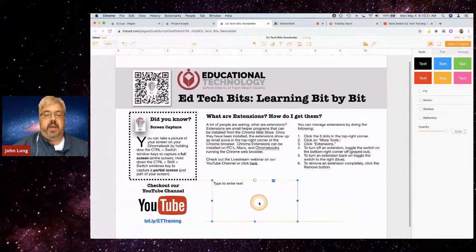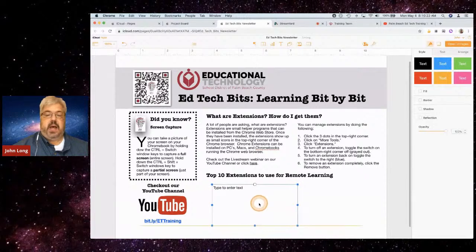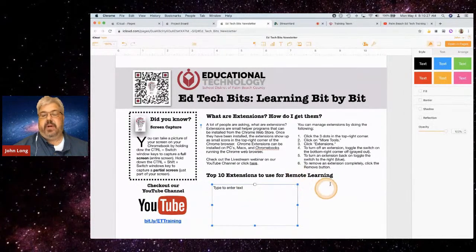You see how it automatically moves? That's word wrap and stuff like that. I don't want it to wrap because I'm pretty good at knowing where things are. Over here on the left, it has things like style, which lets you change the color backgrounds, like do borders, fills, shadows, reflection. We'll talk about that a little bit later.